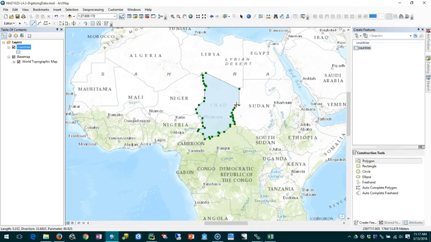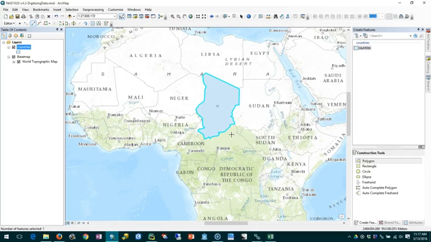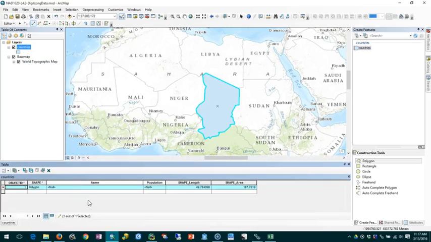So now that I have an approximately complete polygon, I'm going to right click and select Finish Sketch. And now I have my polygon there. Now the polygon doesn't know that its name is Chad, and I could go to the attribute table like we did last time and start editing it in here. But let's not do that.